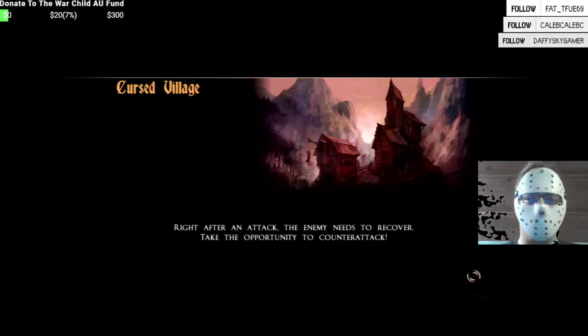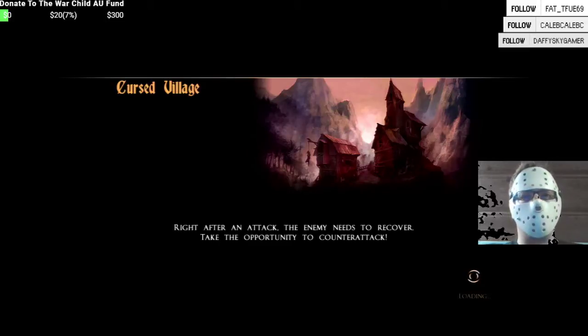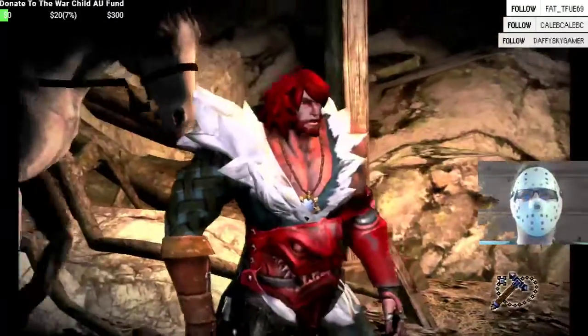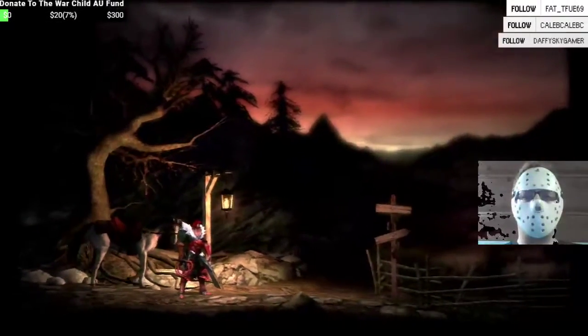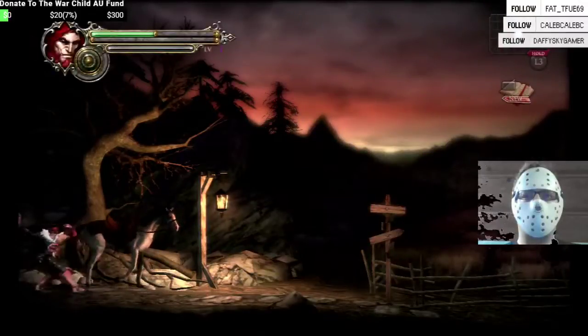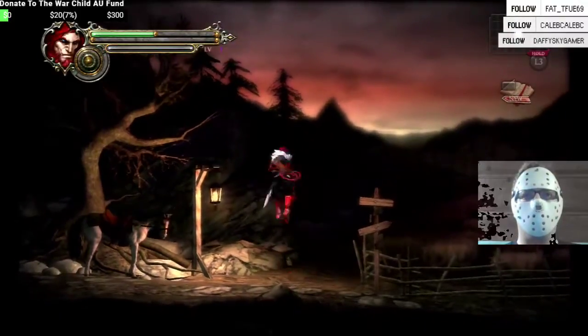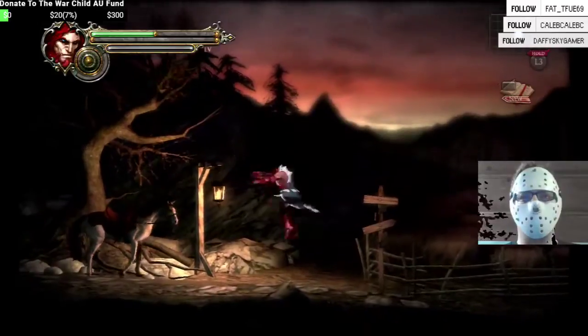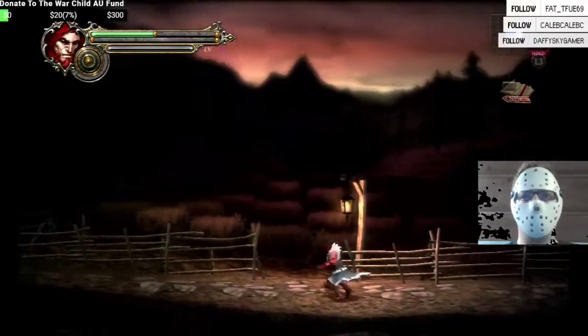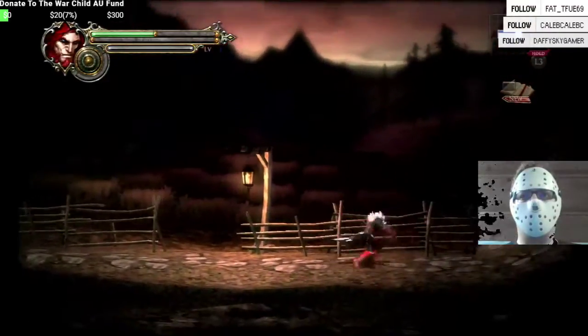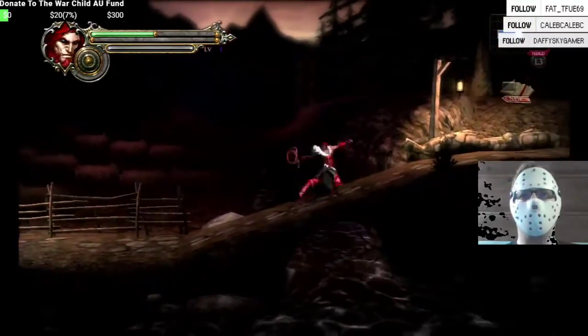Cursed village. Right after an attack, the enemy needs to blah, blah, blah. Oh my God, Becky. Woo! Alright, let's fucking go, boy. I am pissed. I lost my mom in a fucking terrible way. Now I'm ready to kill.